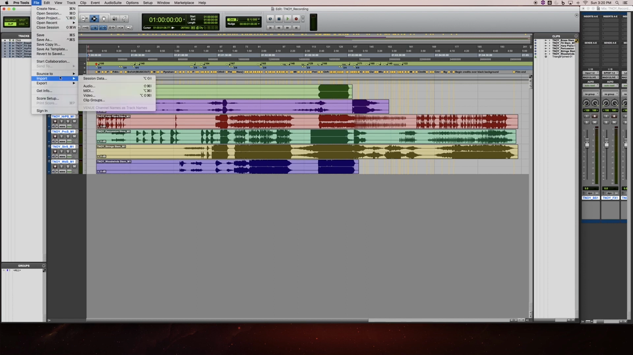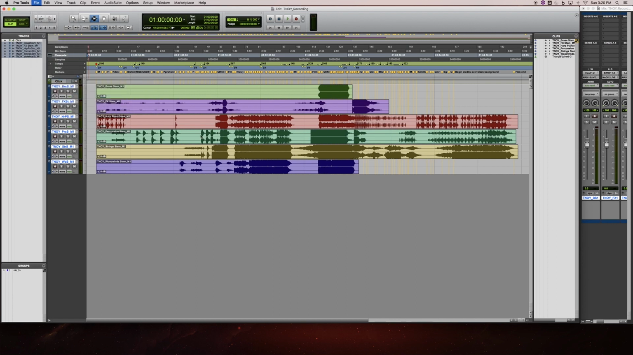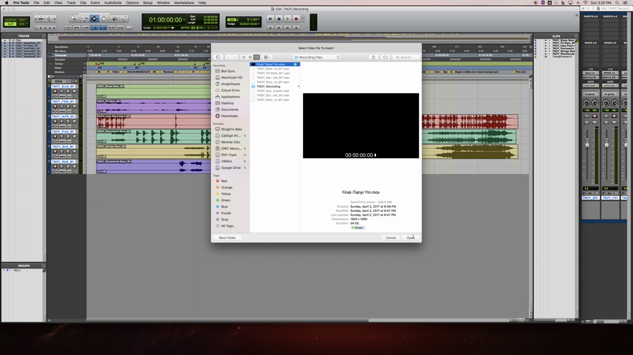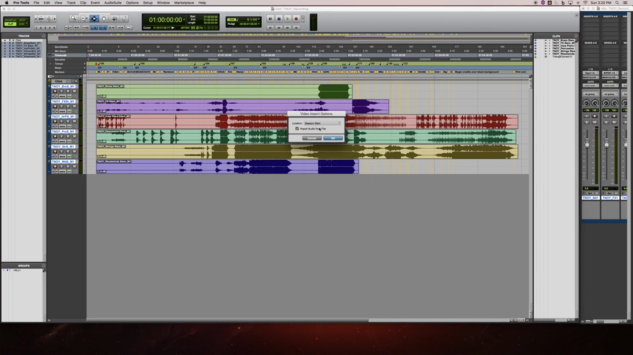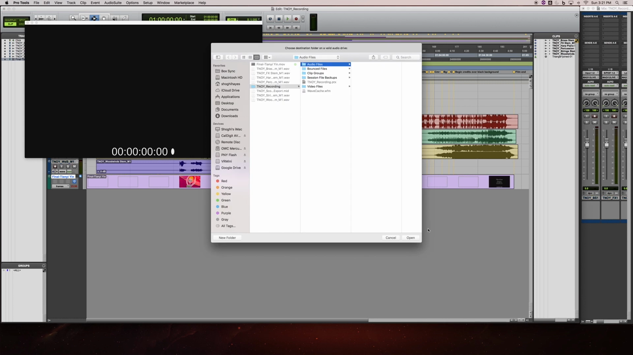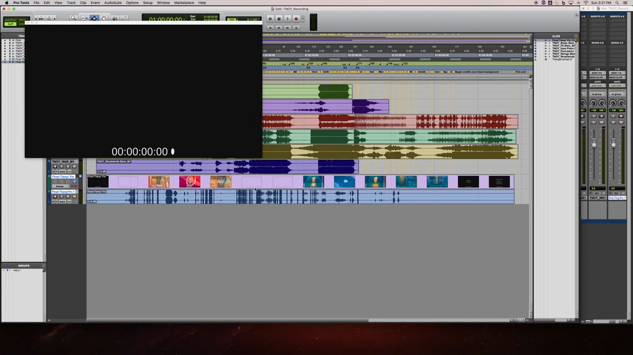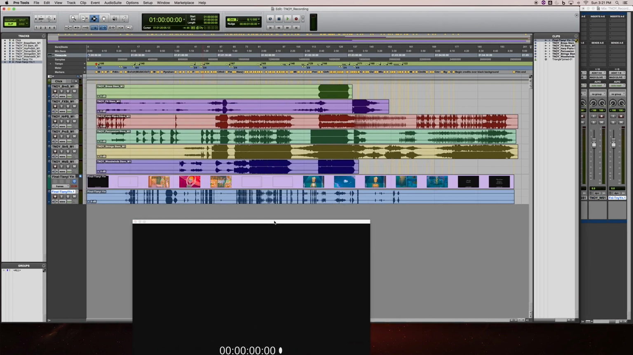Now we can go to File, Import, Video, find our video file, and select Open. For the location, we'll select Session Start, click OK, import the audio file if you want, and let everything load. Once our movie is in, we can play everything back and everything should be lined up.